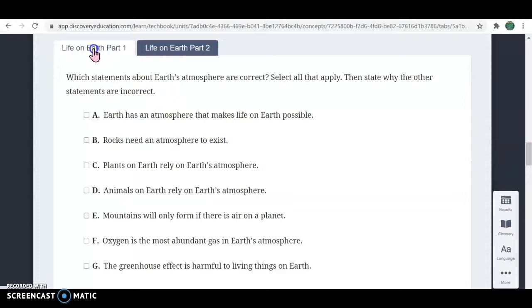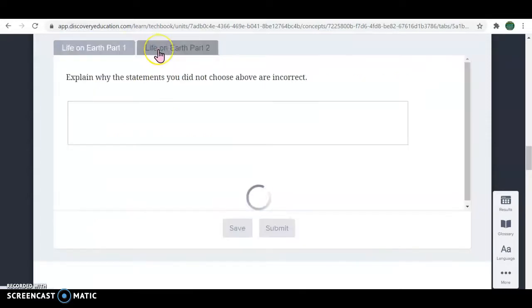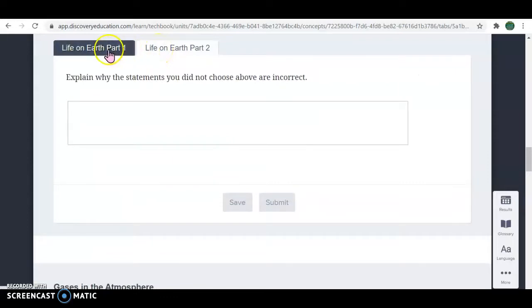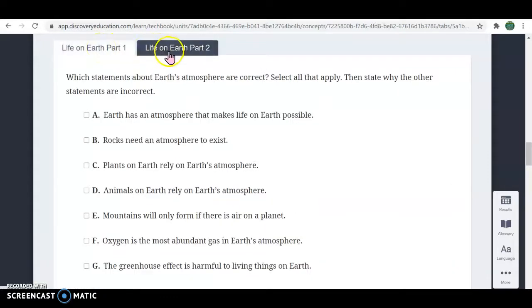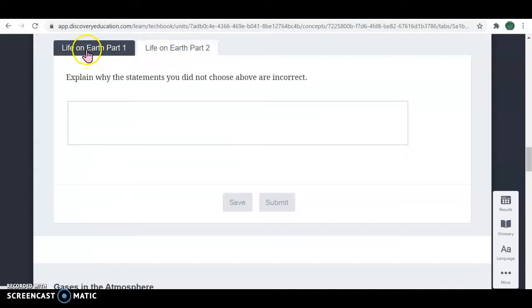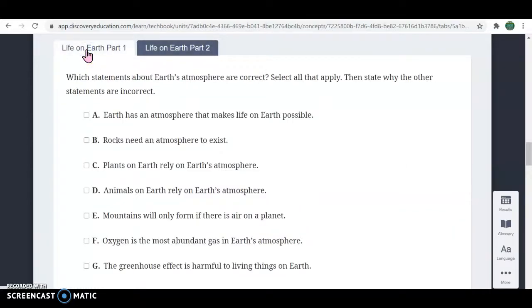So in here, if you have something like this, it's made up of 2 parts. It's a part 1 and this is part 2. Alright, so do not forget to hit this if you can see something like this in your Discovery Education. I want you to read carefully the instructions, so you'll be guided accordingly on what to do with this part here for you to practice.